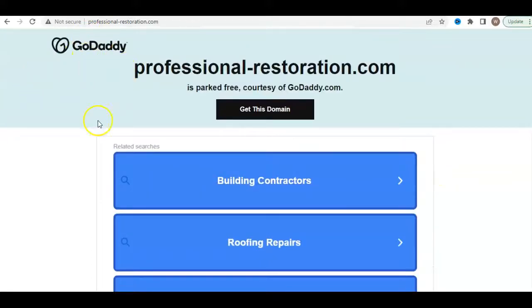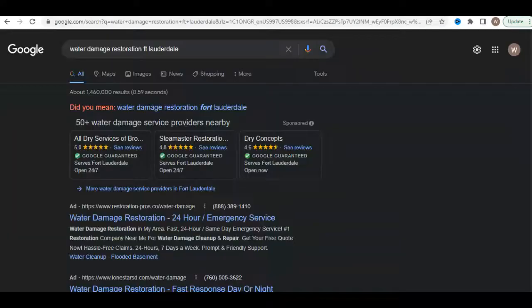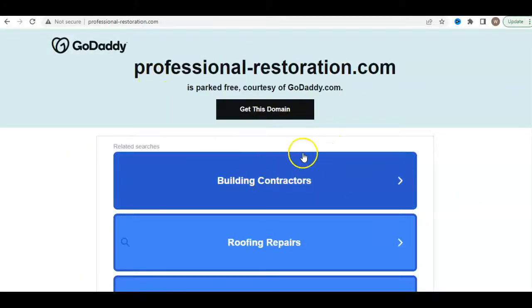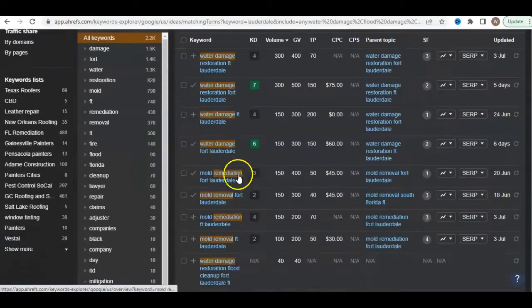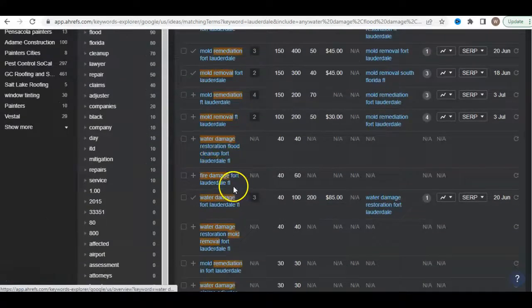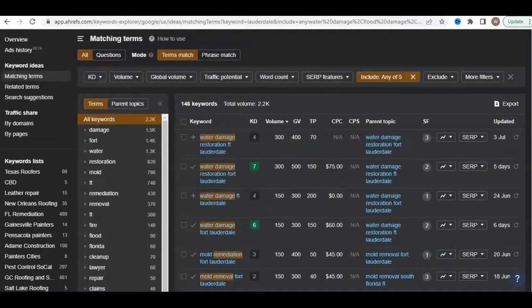So my first tip is to really get a website up and running. It looks like you had a website, not sure what happened. Maybe you still have it, but there's no website attached to it. And the issue here is that when someone does a search, right? I found almost 2,200 searches a month in Fort Lauderdale for water damage, mold remediation, mold removal, fire damage. So there's a lot of volume to be had there.